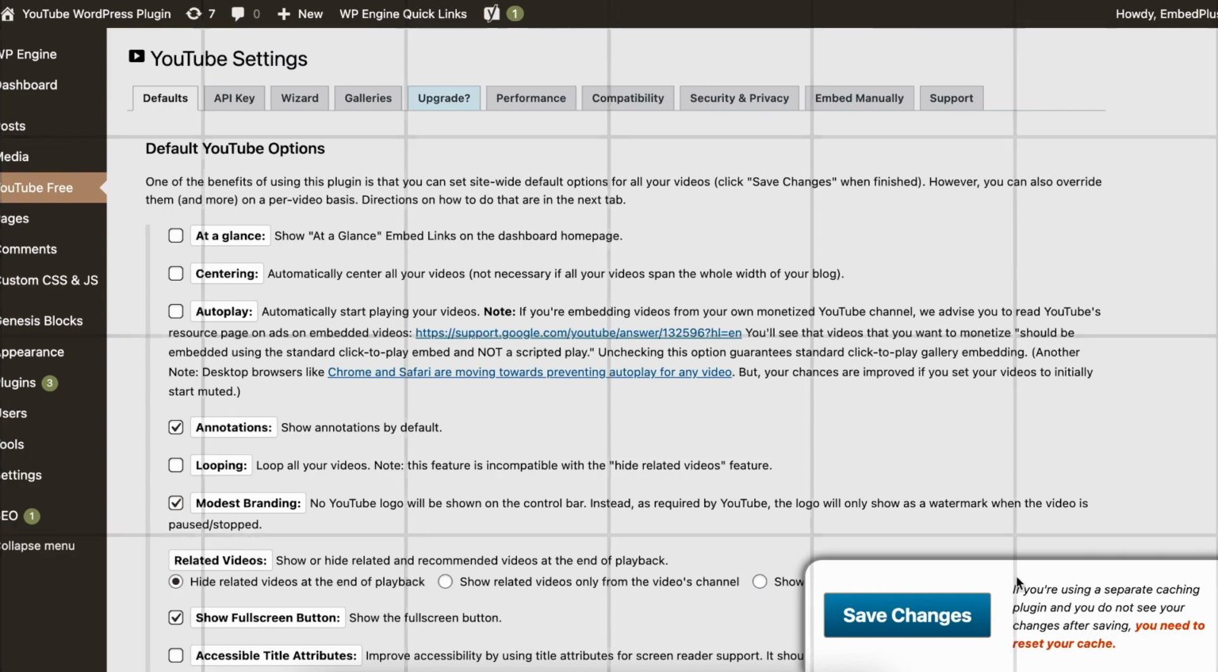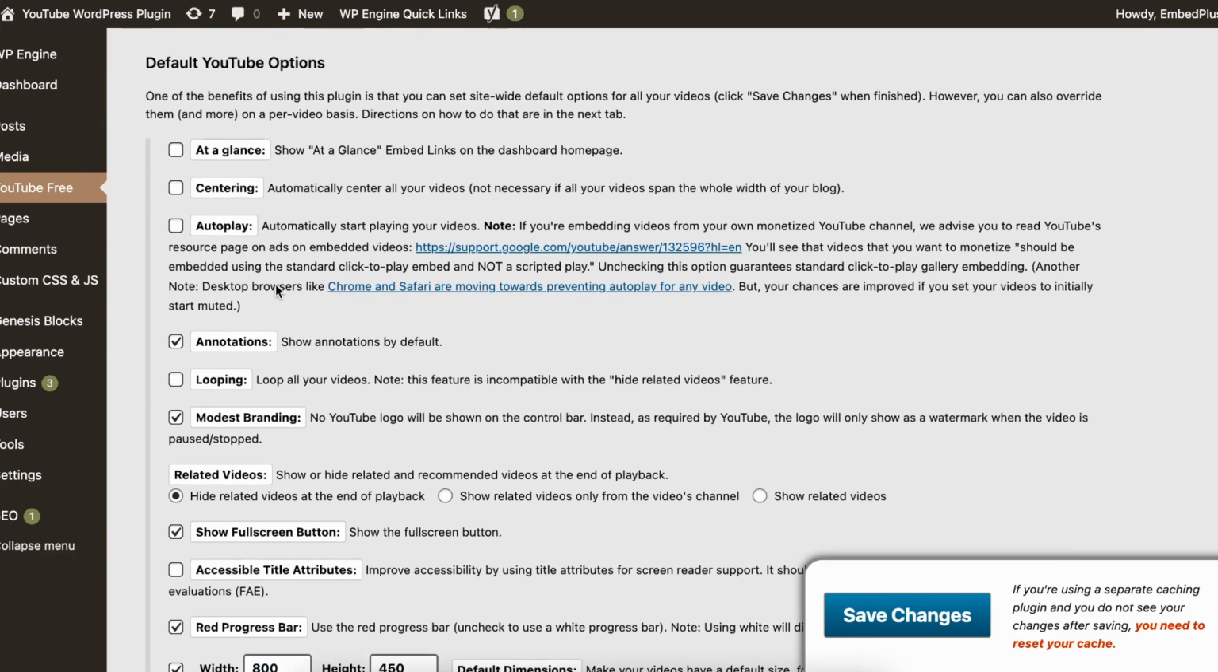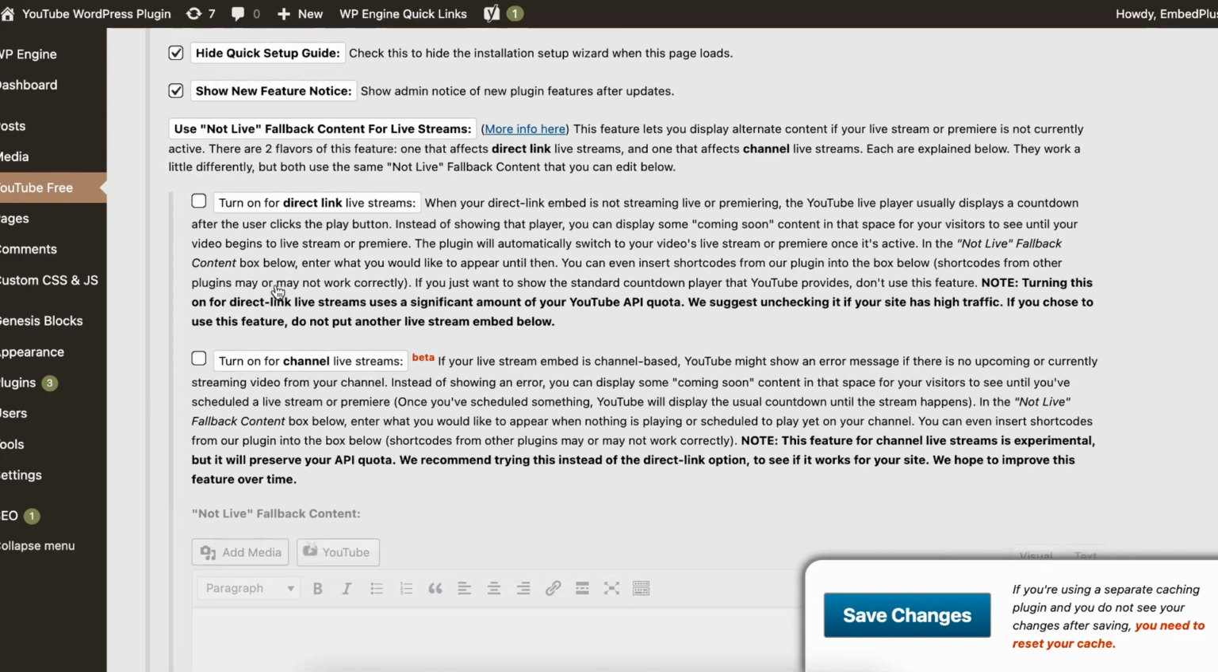EmbedPlus YouTube WordPress plugin. This is the free version. As you can see, we have a host of features supporting several defaults that you're used to, but several others that support the plugin in very awesome ways. For example, the plugin allows you to embed live streams, and when you're not running a live stream, there's fallback content that can be displayed until the live stream starts.